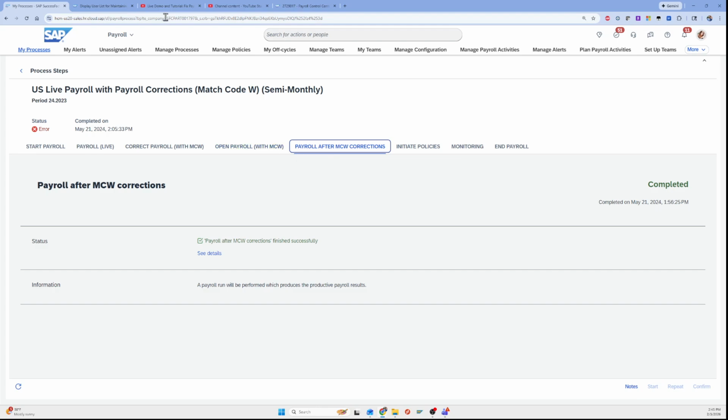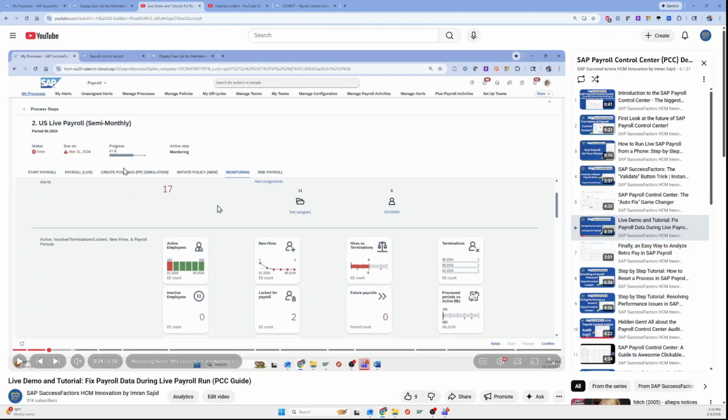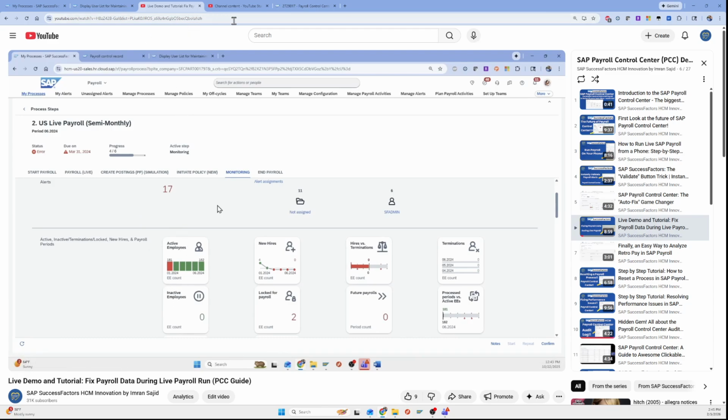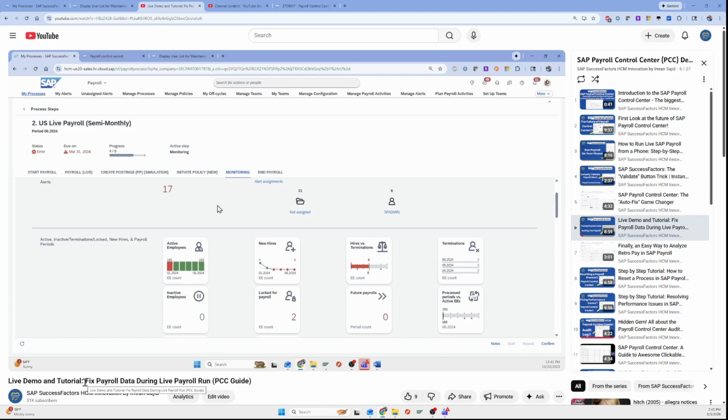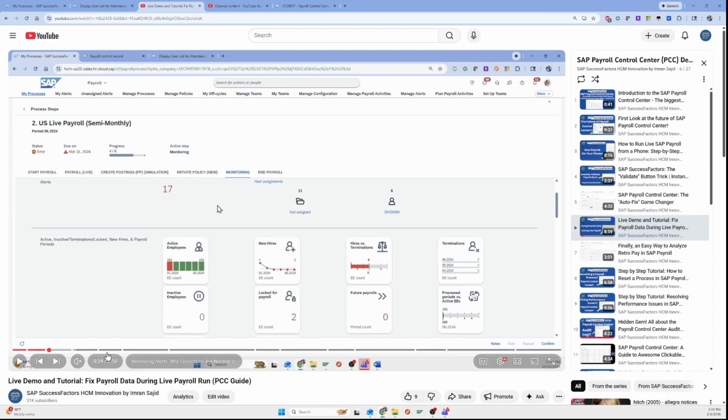And so with PCC, this actually looks different. SAP, as delivered, standard best practice content does not support Match Code W. Instead, what SAP has built is a process newly designed for Payroll Control Center. What this looks like, and I have a full video out there on YouTube, is SAP allows you to very carefully update data during the live payroll run while the control record is in released for payroll.